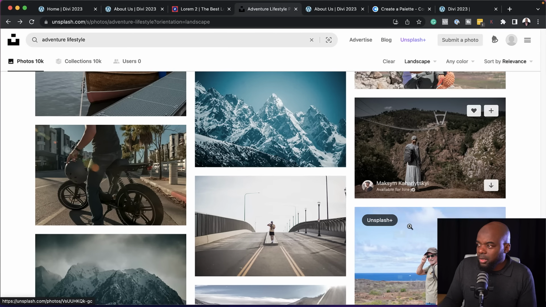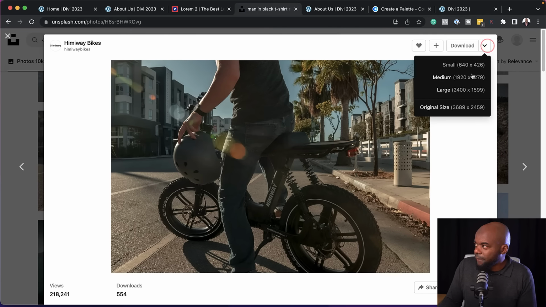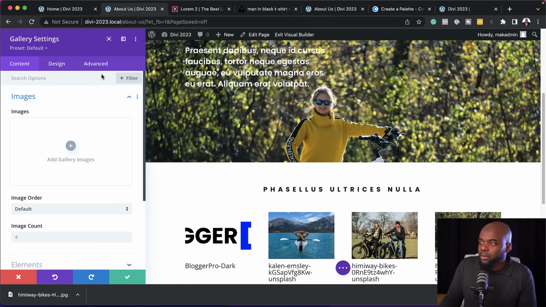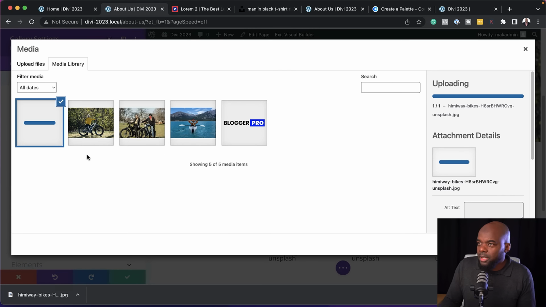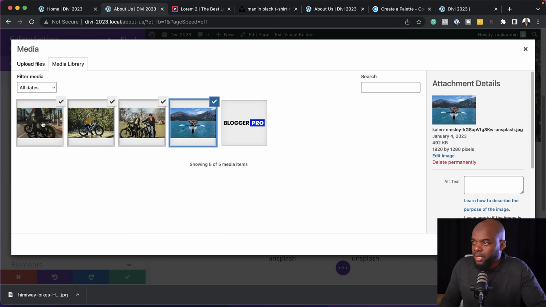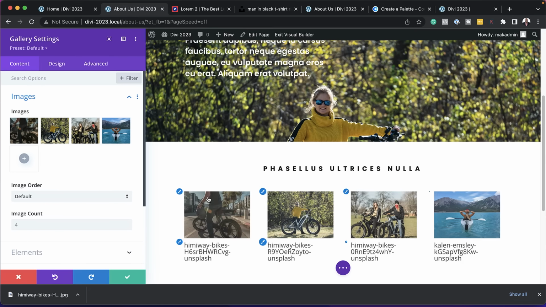So why don't we go with perhaps this one here. All right, so let's go ahead and download it. Okay, there we go. It's downloaded now. So back over here, I'm going to add some more images, drag and drop it here. So that's my 4th image. I'm going to select all of them and then hit select. So it's important that you select all the images that you want to add in here.